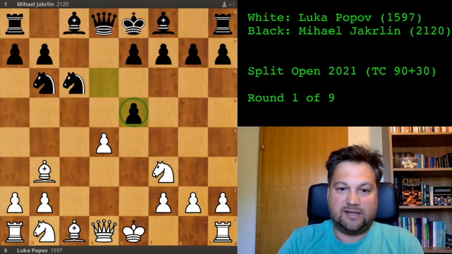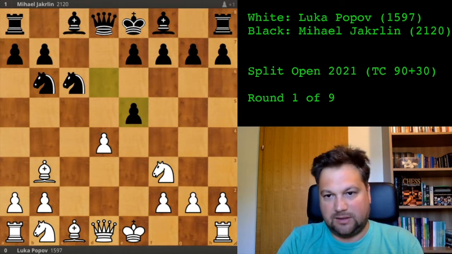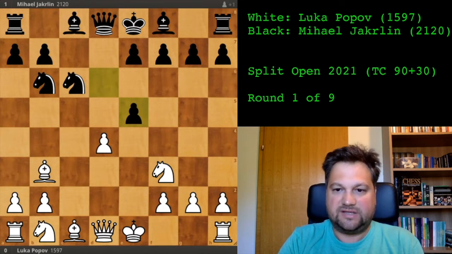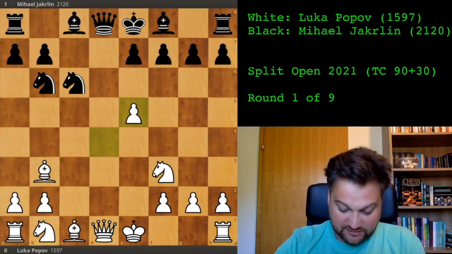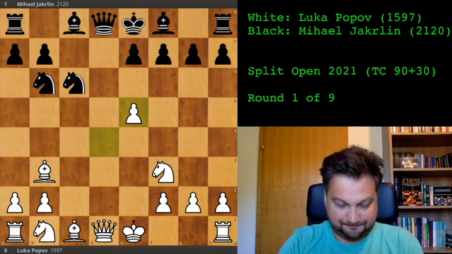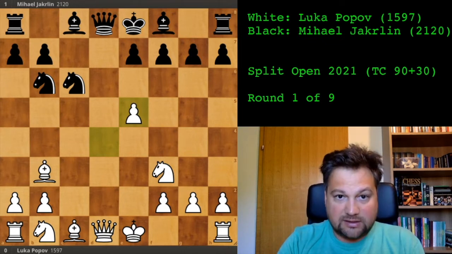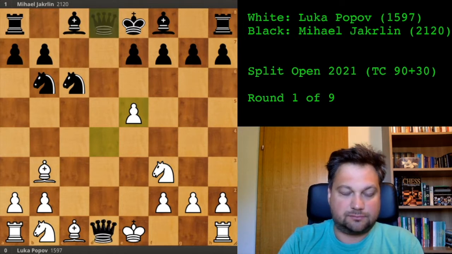So knight takes should be the correct move, and this is, I think, the first significant mistake in the game. So they take c5. Okay, and now I have this weakness. He decides to exchange queens.